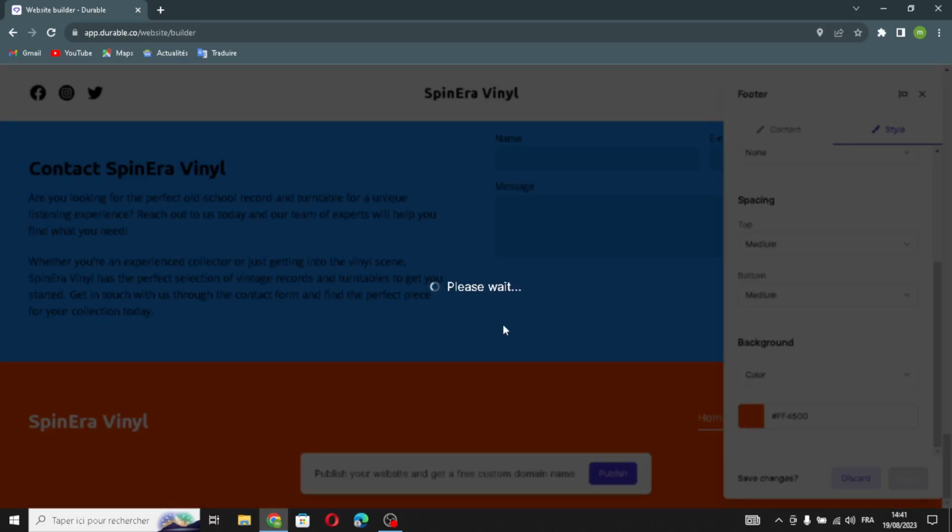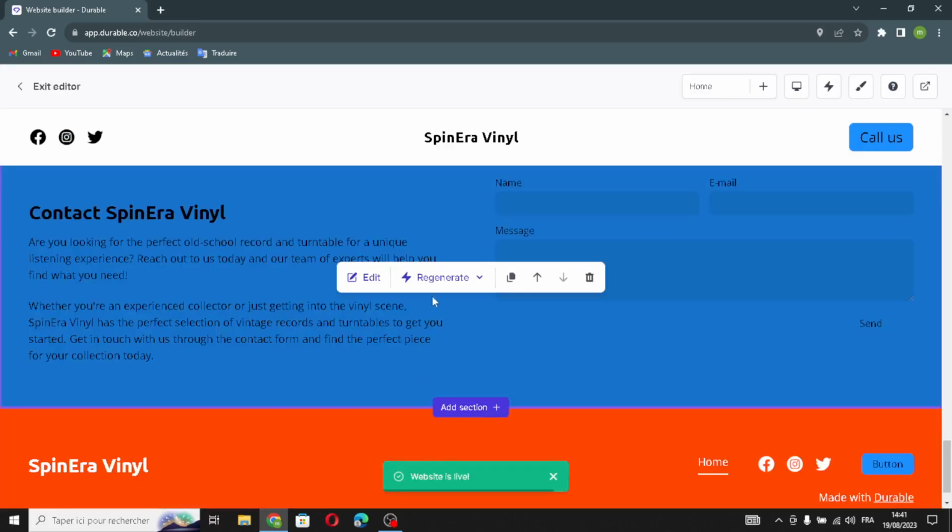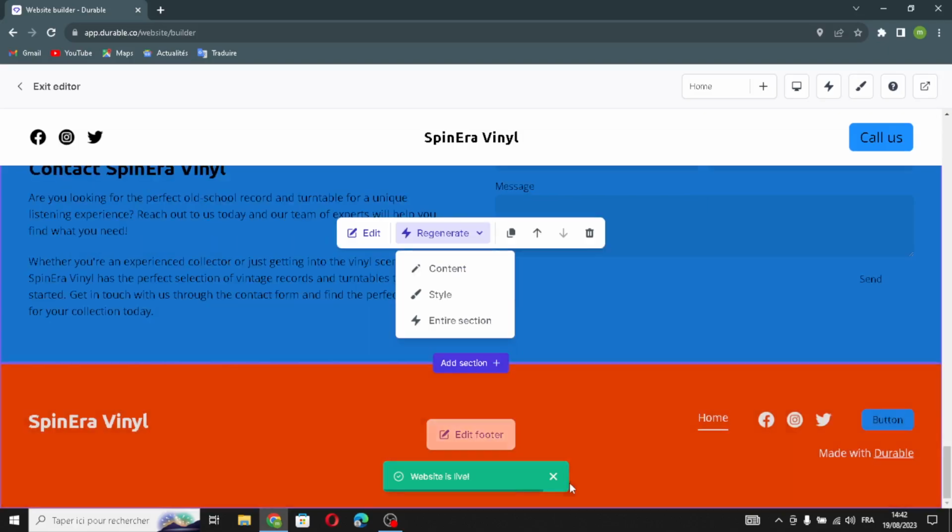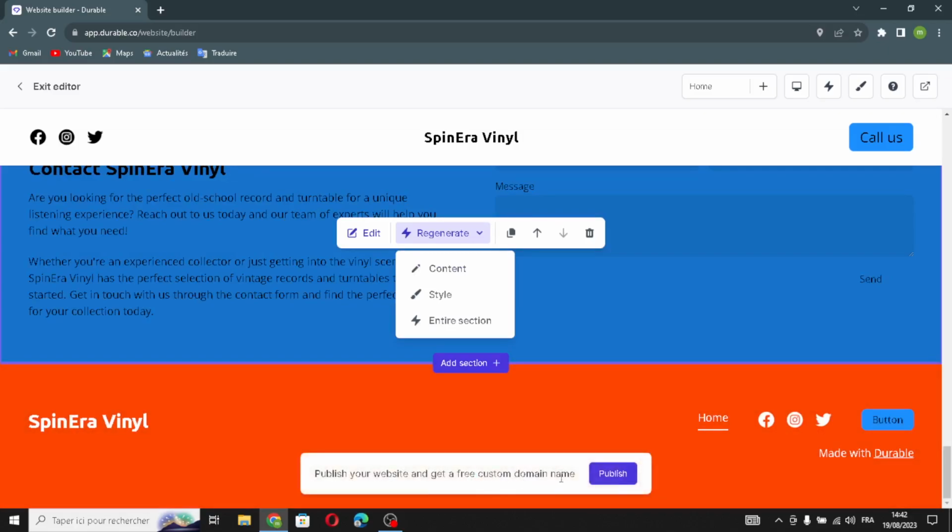Now, if you want to regenerate the content or the style or the entire section, just select any one you want here. If you want to duplicate the section from here, if you want to move it up or move it down, if you want to delete the section, just click here. Now all you have to do is publish your website and get a free custom domain name.